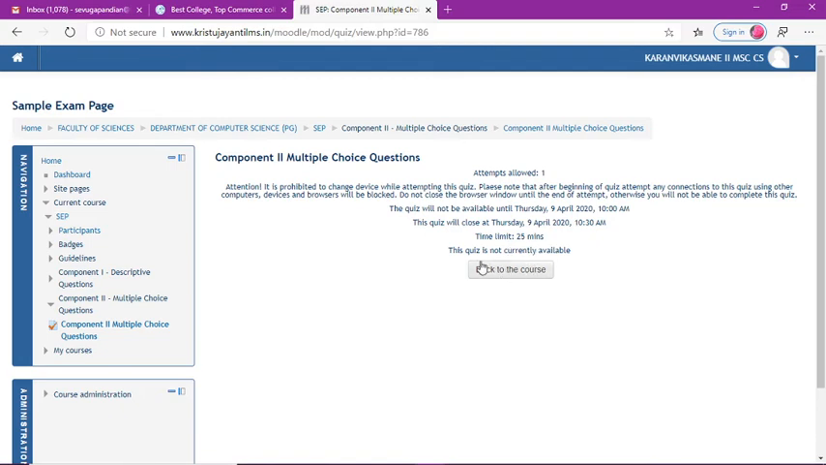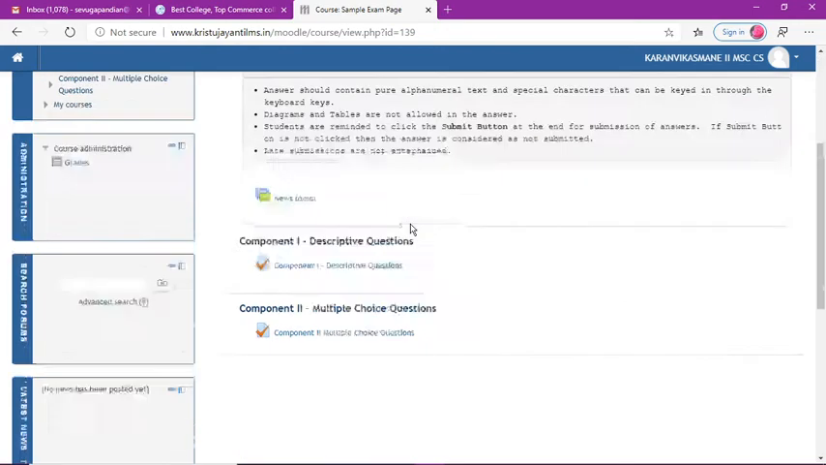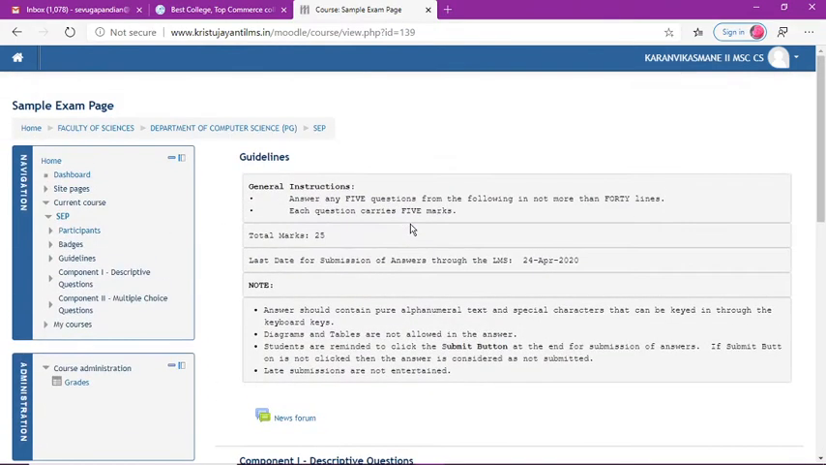Then finally, after that we are giving 5 minutes of grace period, where you can do the submit and all those things. So in total it's going to be 30 marks. This is what we are going to do in component 1 and component 2. Let me go back and show you the other course which I have created.